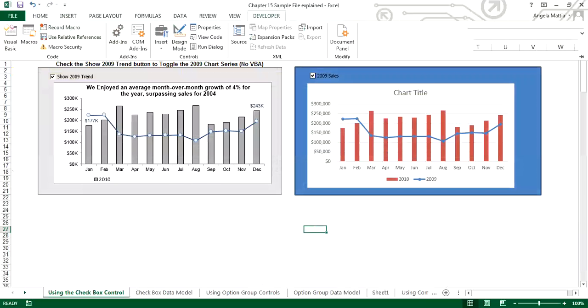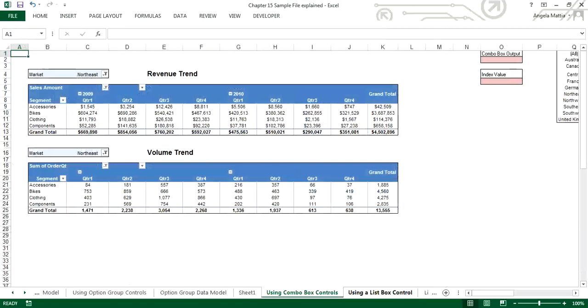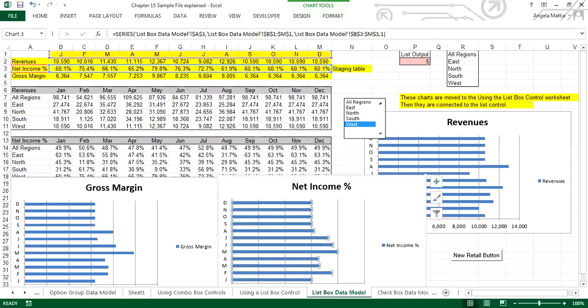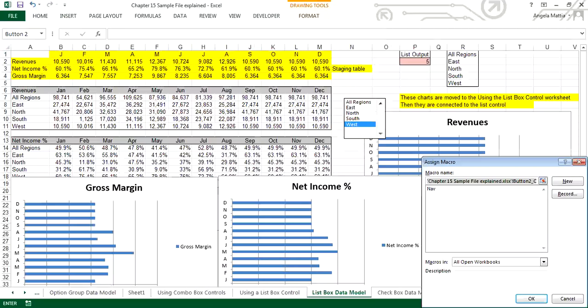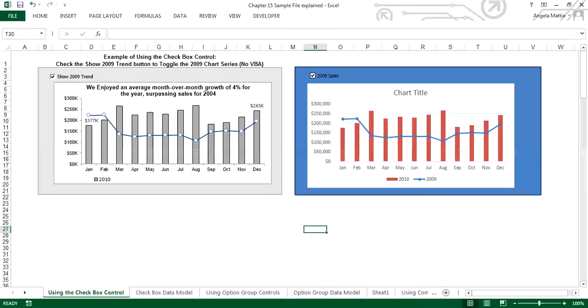And now I'm going to go back to the one that we were just at, where I have the button. I can now assign that macro, nav, click OK. And now when I use this, it takes me right to that page. So that's an example of a button with navigation.